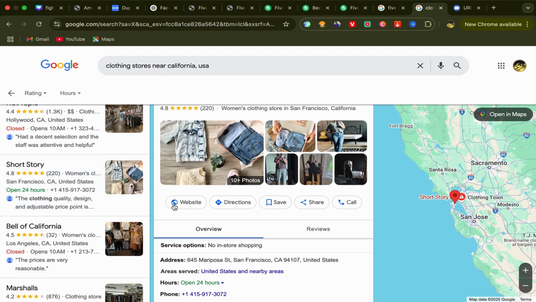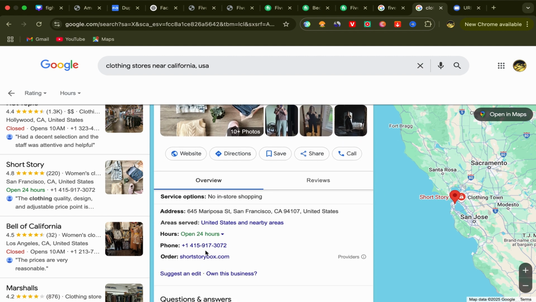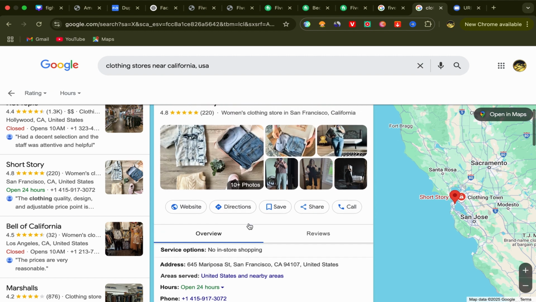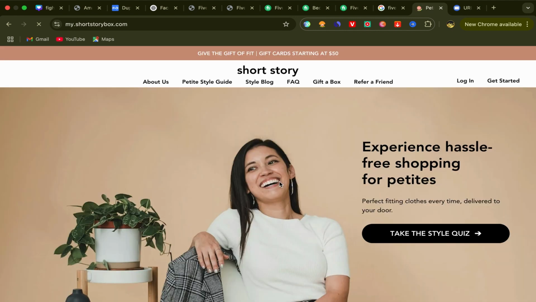This one has a website. This clothing store, they have a website. Also, they have a phone number. Okay, you see here, they are from the United States. That's really good. So as I click on their website like this, just click on their website and here you go. You will be directly on this clothing store website.